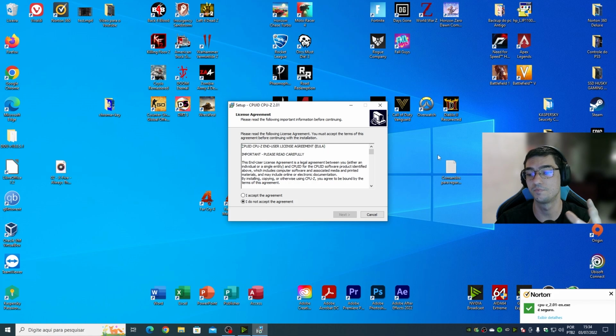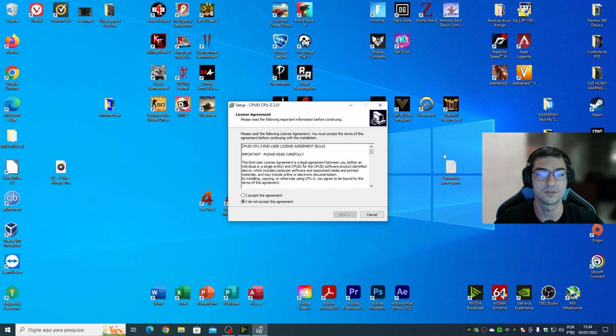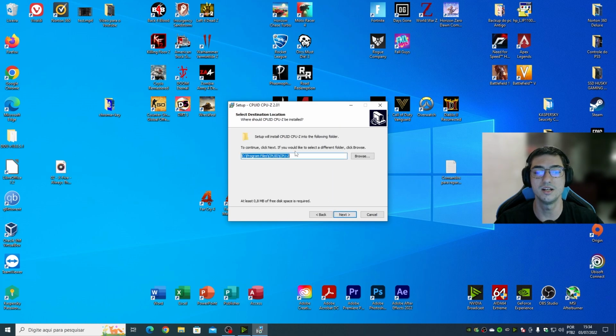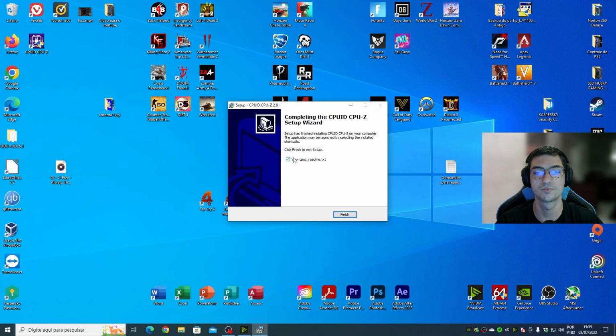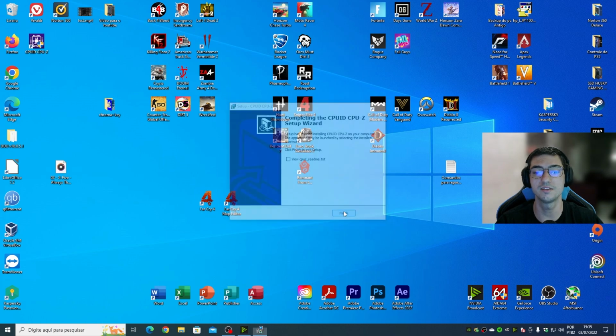Because OBS doesn't record this part, okay? So after you click on yes, you're going to accept the agreement. Next, here you can choose the location, the destination of the program. Next. Check this create a desktop icon, next, install. You can uncheck here and finish.